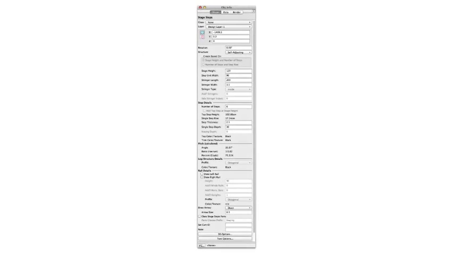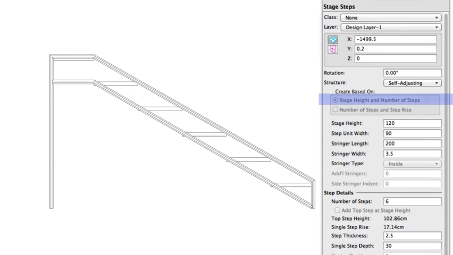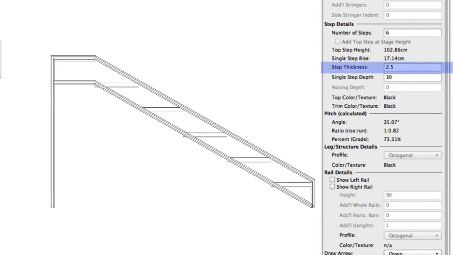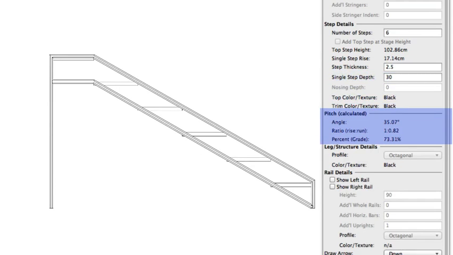The step object's overall height can be configured in one of two ways, either by setting the stage height and the number of steps, or by setting the number of steps and the rise of each step. In open freestanding and self-adjusting, you'll have options to control the stringer as well. Below, you can configure the thickness of individual steps. Pitch information is calculated for you automatically from the values entered above.